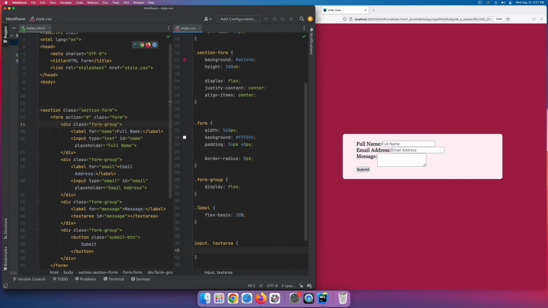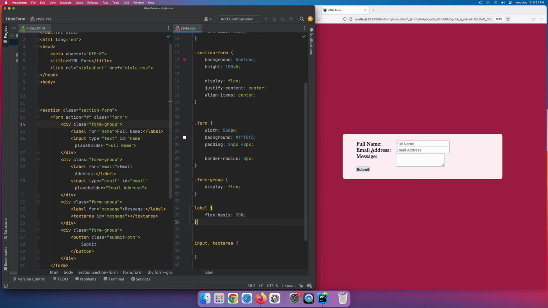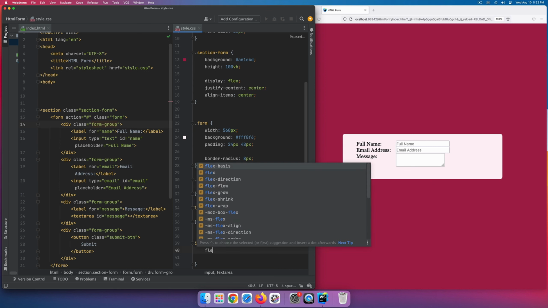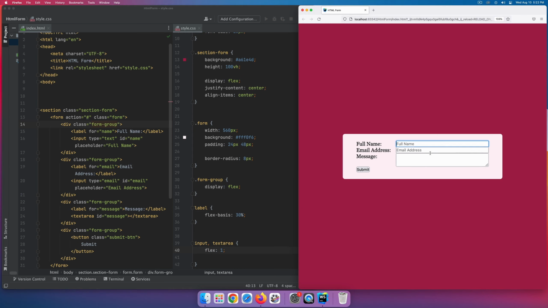Actually, this is not a class name, so I need to remove this dot. All right, let's see. Okay, perfect. Now you can see it's 30%. I want this to cover the rest of the area. And how do you do that? The shortcut for that is just flex 1. And this covers the rest of the area.